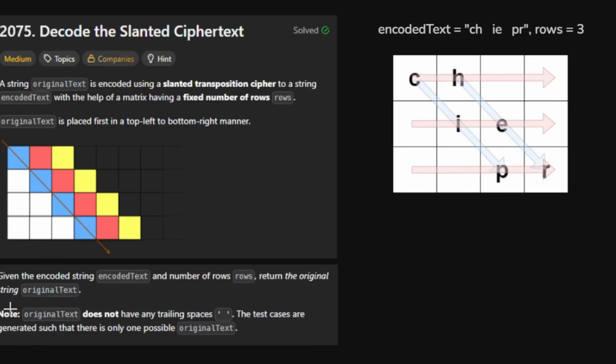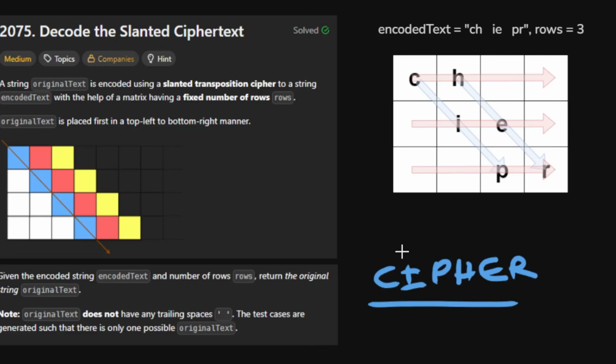So how do we read the original text in this grid? We start from the top left corner and we are iterating diagonals. So we start with this one. First we have C, then I, then P, and then we continue with this diagonal. Here we have H, then E, and finally R. And that's it. As you can see here, the original string does not have any trailing spaces, so we don't care about this. The result in this case is this word.